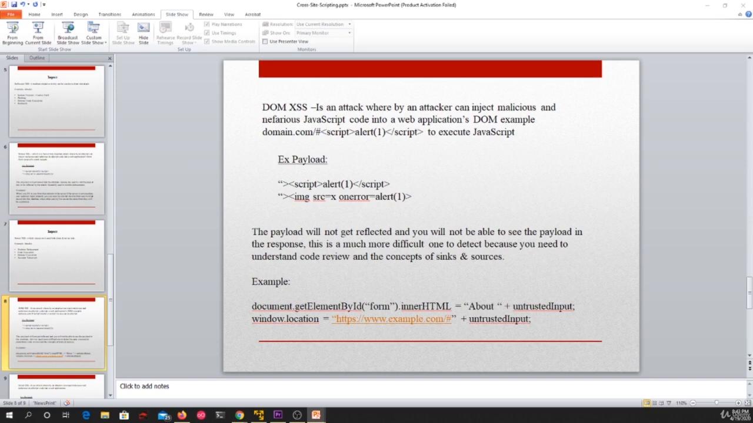But the payload will not get reflected into the response. Generally, you have to read the client-side code in JavaScript and look for sinks and sources. An example of a source and a sink would be something like this: document.getElementById on a form in HTML is a source, and document.location is a source.